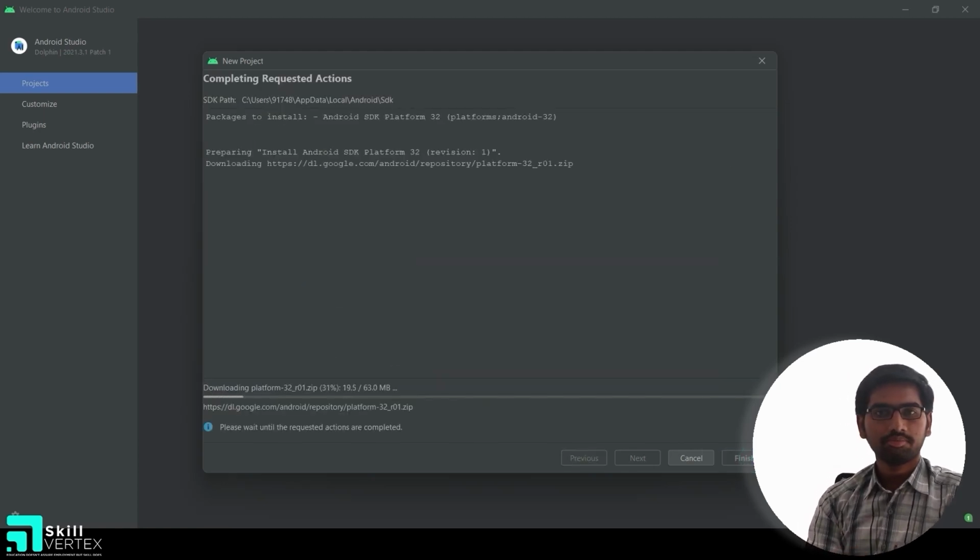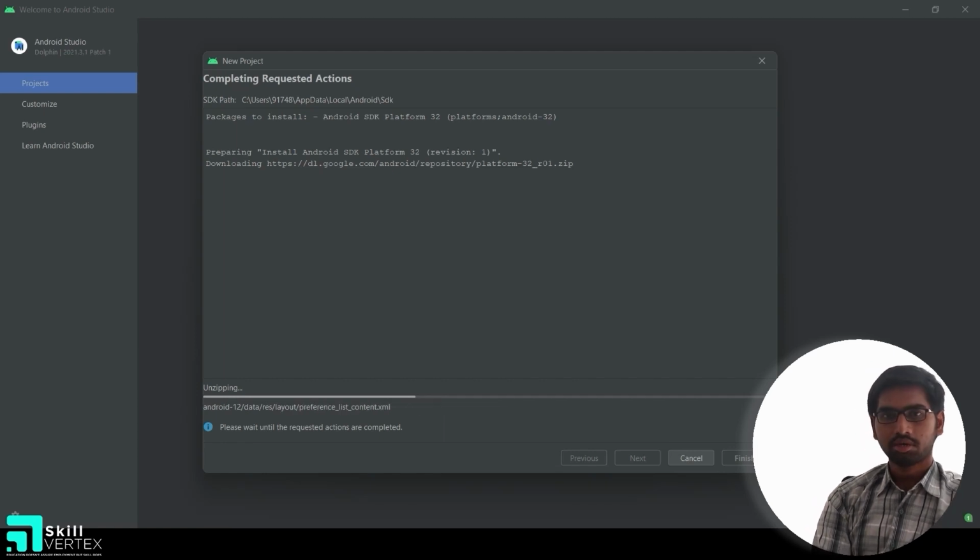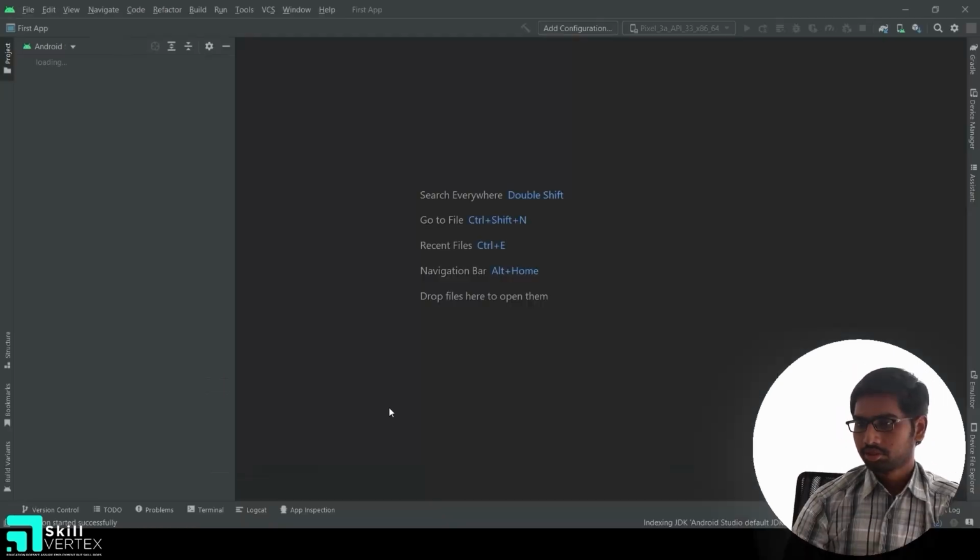The first time you are creating a project, it will download all the required packages and libraries, whatever it needs. It will download them and then build the first app. This also will take a little bit of time, like 10 to 15 minutes. So let's wait for that. The project is being created. It will take some time, like 10 to 15 minutes.